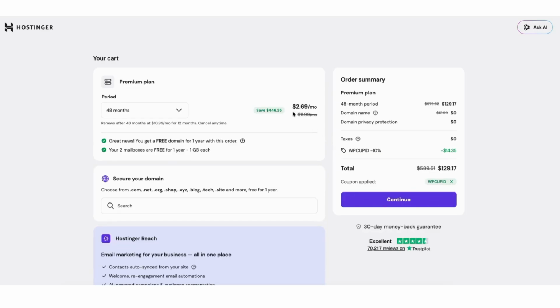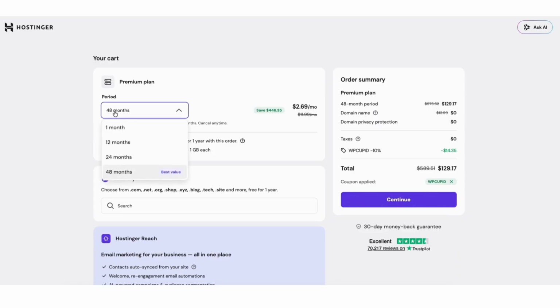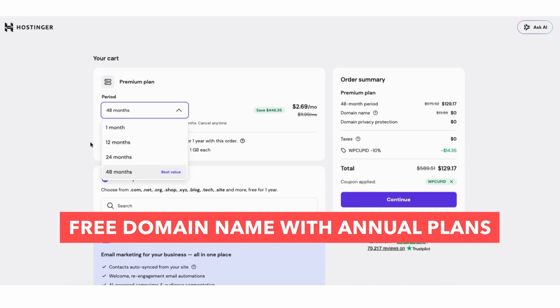Next, look under Period on the left side and choose how long you'd like to have your hosting. Longer billing periods will usually give you the lowest introductory monthly price. However, you'll pay for the full period up front, so select the option that works best for your budget. Eligible plans purchased for 12 months or longer also include a free domain name for the first year.